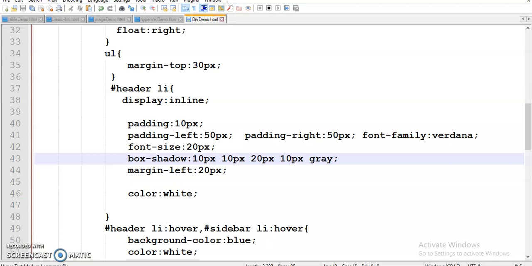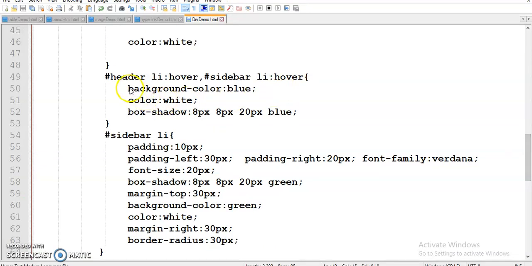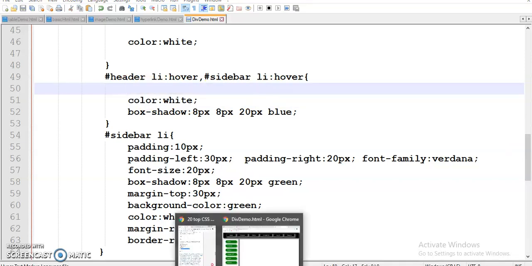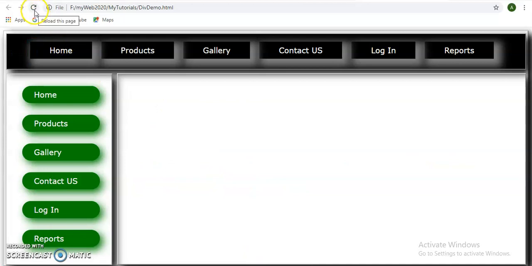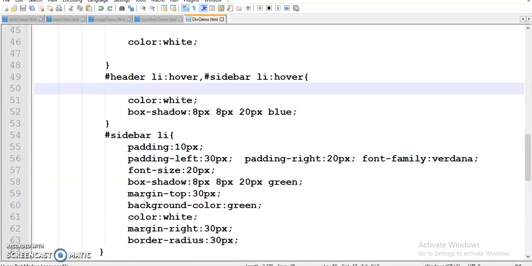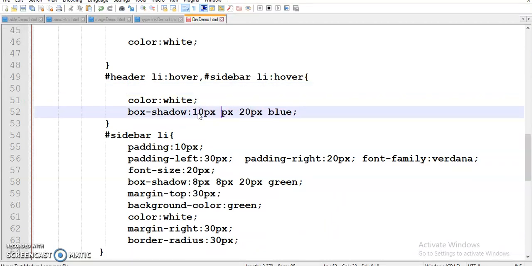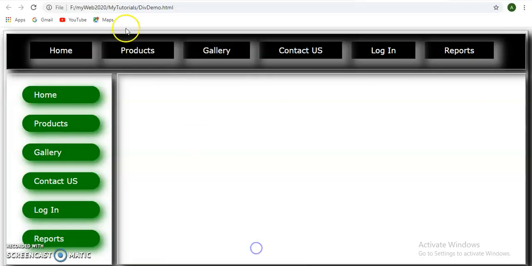I don't want to change the background color, so I am removing this. I only want a shadow effect after the mouse goes onto this. So this is the effect. On mouse over, I am not changing the pixels, so I increase the pixels for a better shadow effect. So this is what I want.